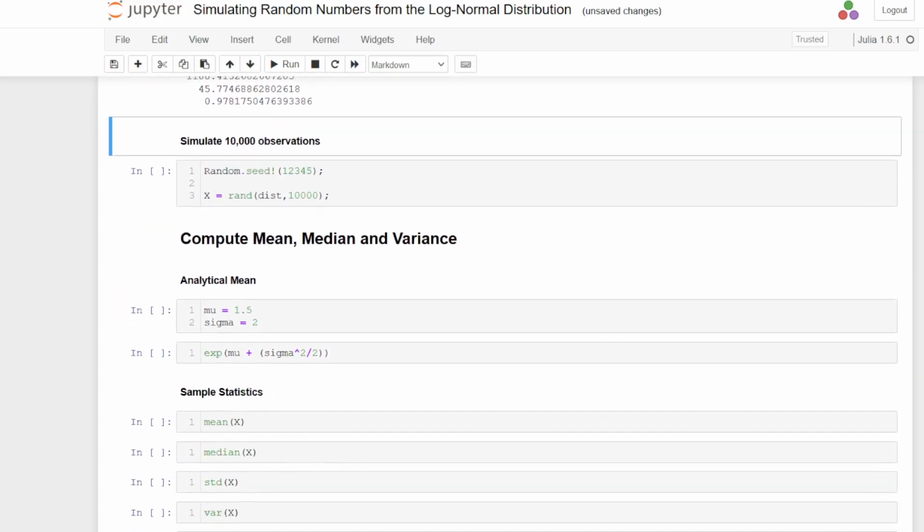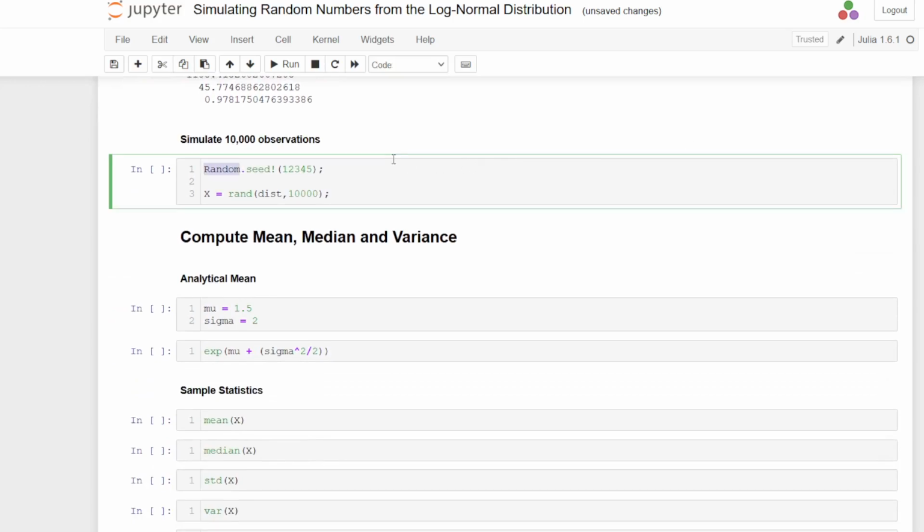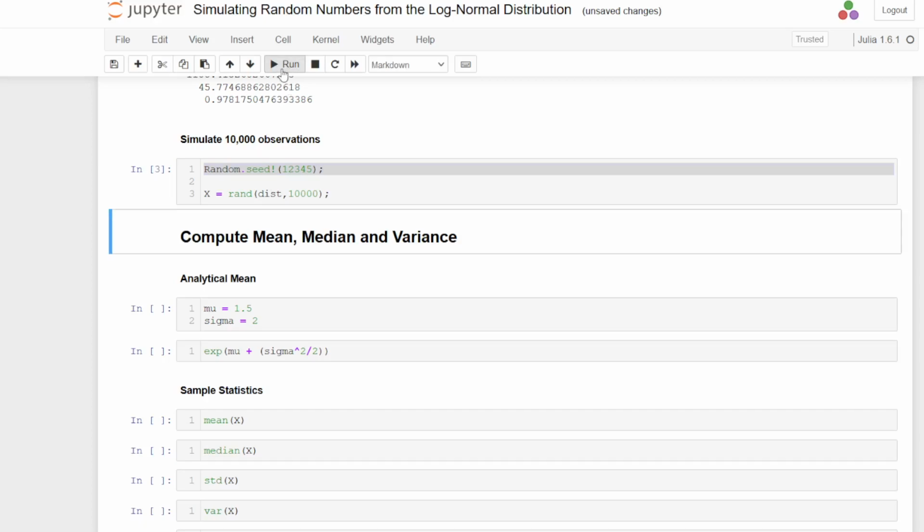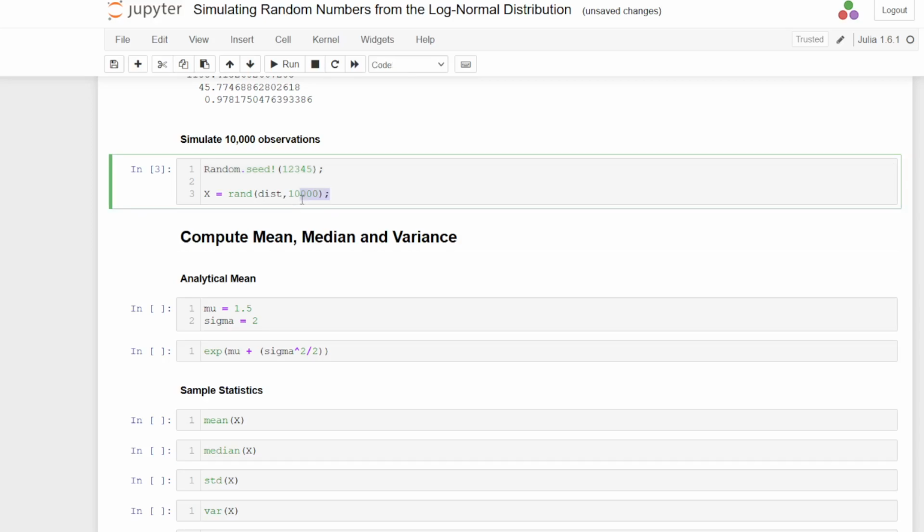Now, for the purposes of what we're doing, we're going to generate 10,000. And I'm going to use a seed, 1, 2, 3, 4, 5. That's using the Random package to generate that seed, so this should be reproducible. The command is just like we had before. In this case, what I'm going to generate is 10,000. So let's have a look at X.